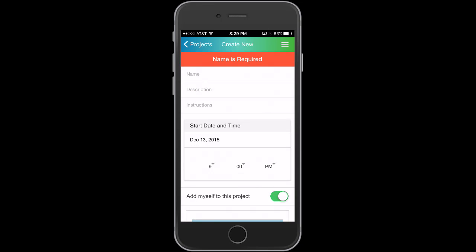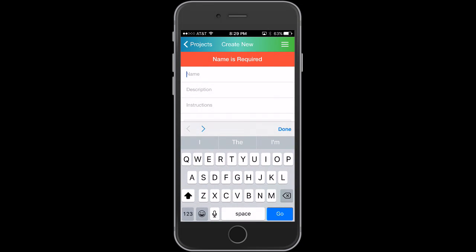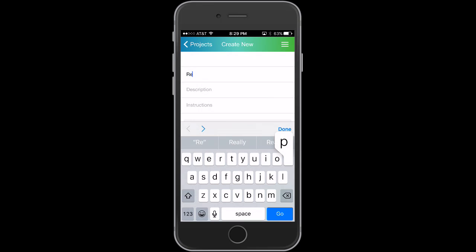I'm going to add a project, and on this one, we got to give it a name. So because we're an apartment complex, I'll call this replace light bulb, and give it a description. Simply replace bedroom light bulb. And if you had some further instructions, you could provide that as well.